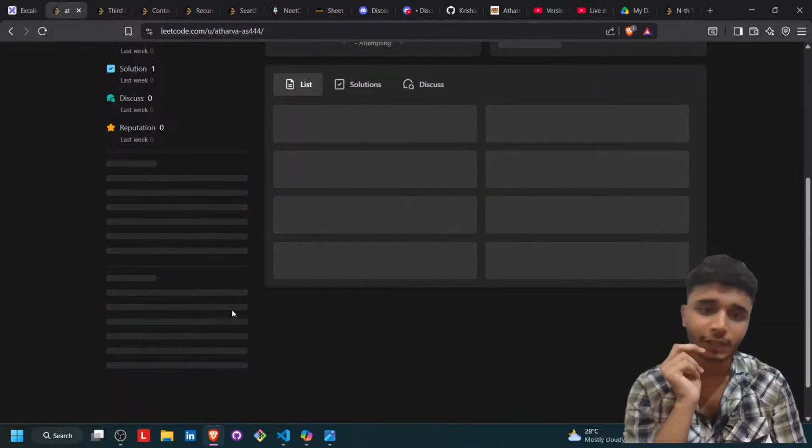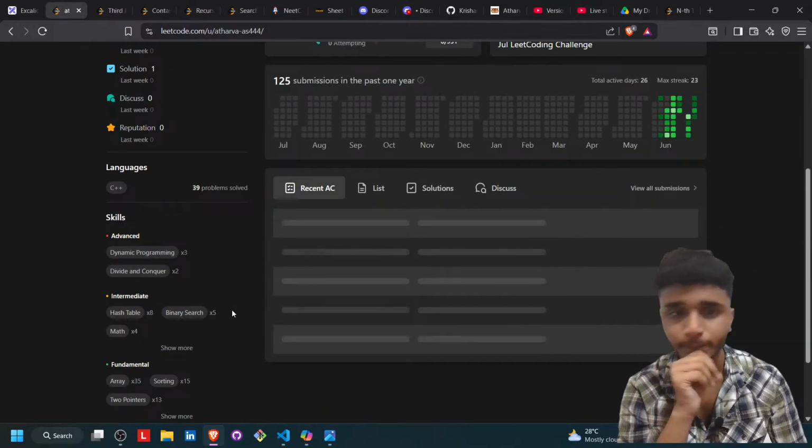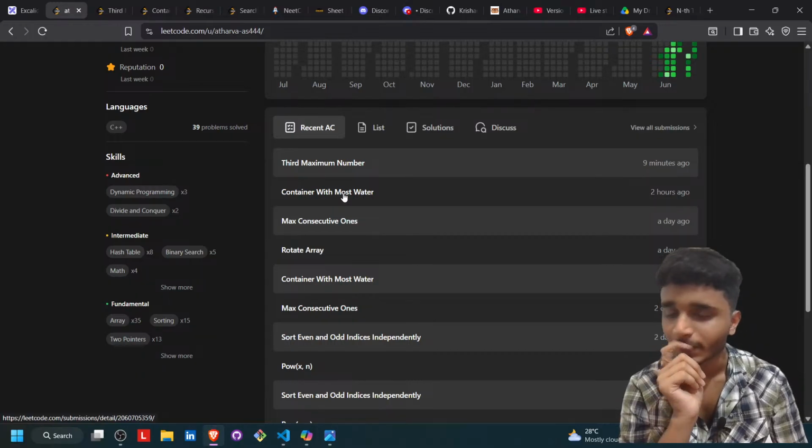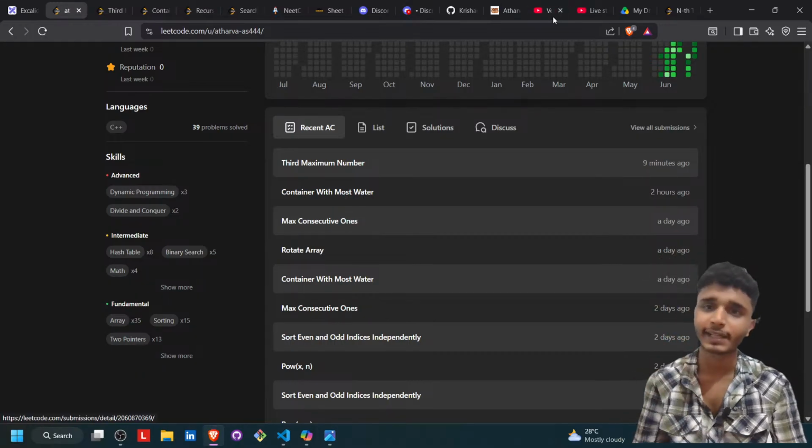So the first problem that we revisited today had a time complexity of O(n). We did it using the second approach that we used.